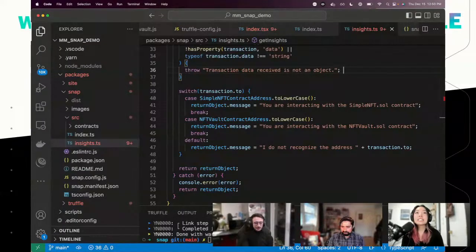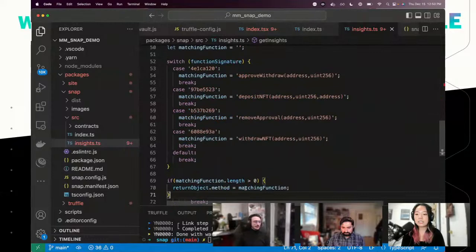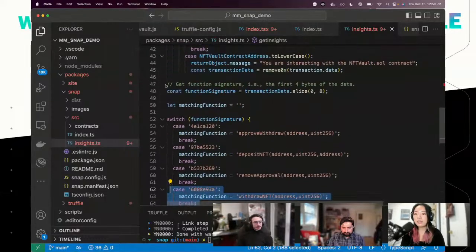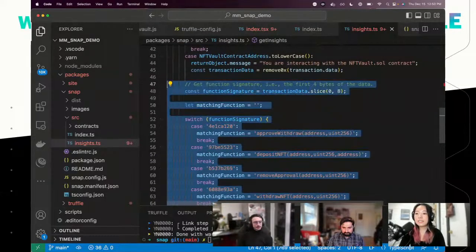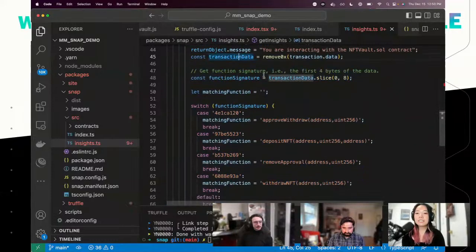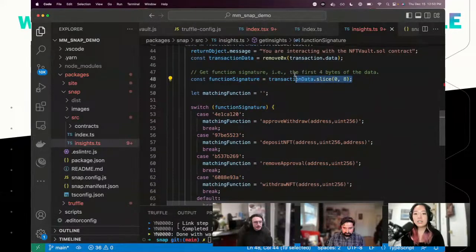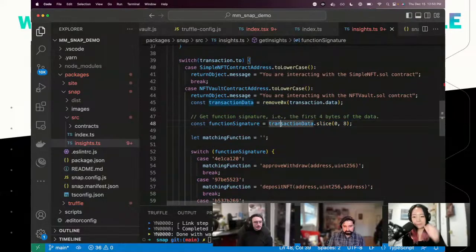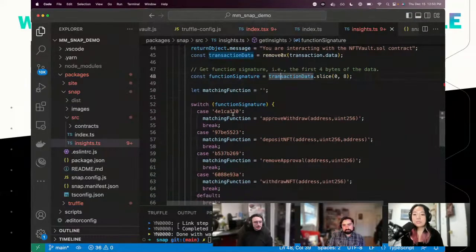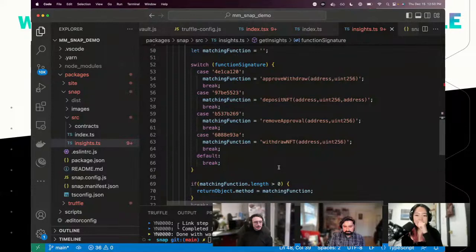Next piece is we actually want to get this a little bit more complex. So what if we don't only want to know what contract we're working with, but actually want to start decoding into the methods, right? So I'm going to add in this code right here. And what this does is basically gets the function signature, which is received from here, and basically switches between these different numbers.